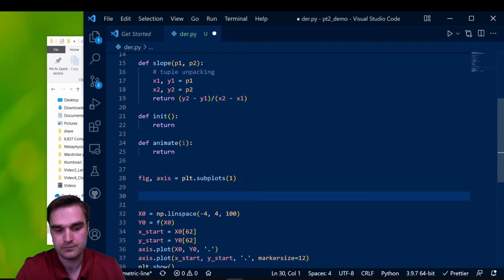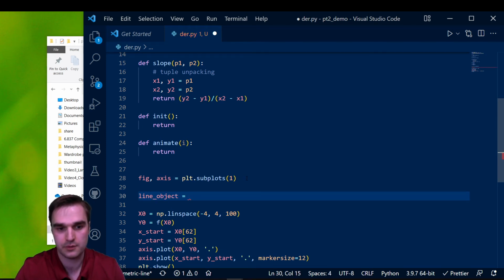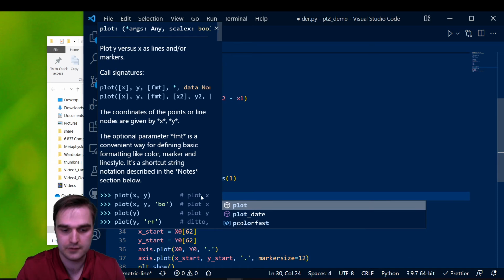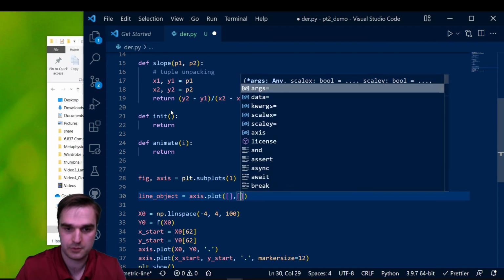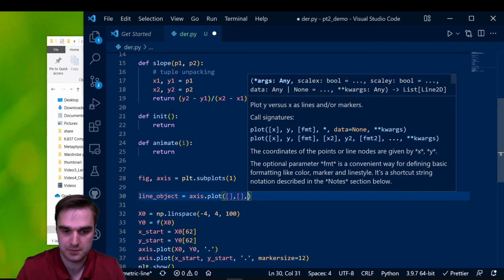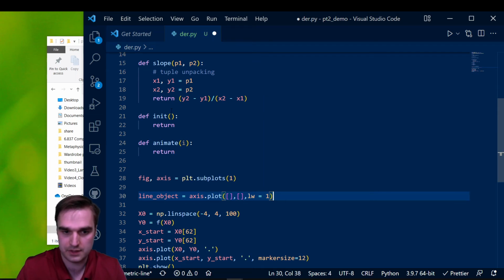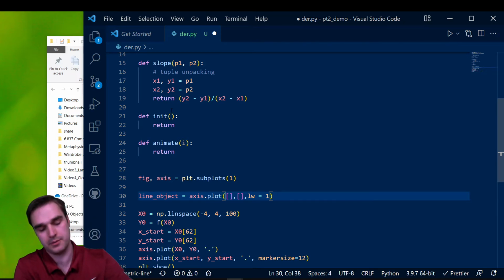So this is going to be a line object. We're going to set this equal to, and this is a variable name, you can name this whatever you want. I'm going to call mine line object. This is going to be equal to axis.plot. And then I'm going to give it empty square brackets, and then we can give it a line width. I'm going to give it a line width of 1, and that's probably good for now.